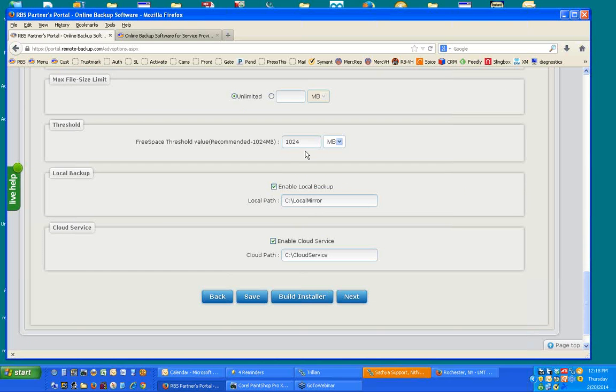This is a free space threshold. This is where if you've used bit backup incorrectly, like used it to back up everything on the drive, it's going to get kind of big. The client software is going to start to warn you if you start to run out of disk space.